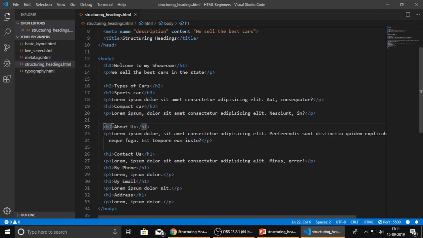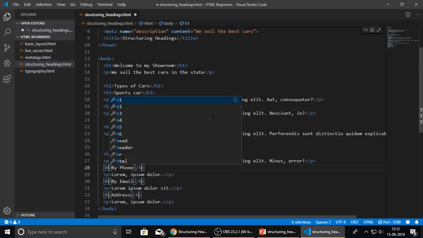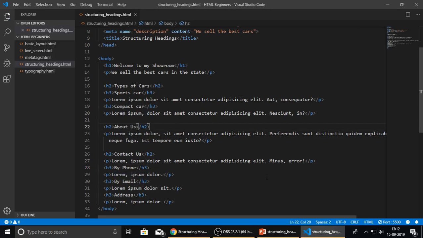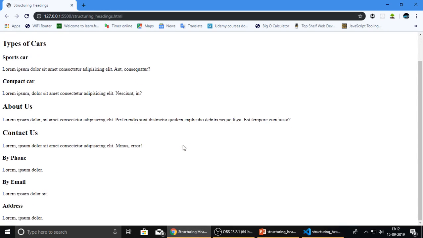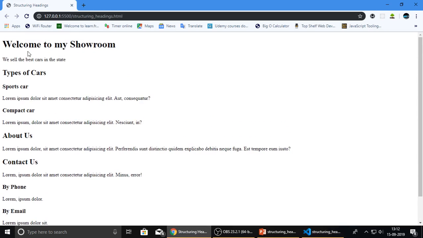Obviously this is not a subheading for this, it is a subheading for this thing, so I'm going to change it to H2. You can select everything. So About and Contact are both H2, and this contact-by-phone-email heading is actually a subheading for Contact, so I'm going to change it to H3. Save, and as you can see here, you can really tell the difference when seeing this document.